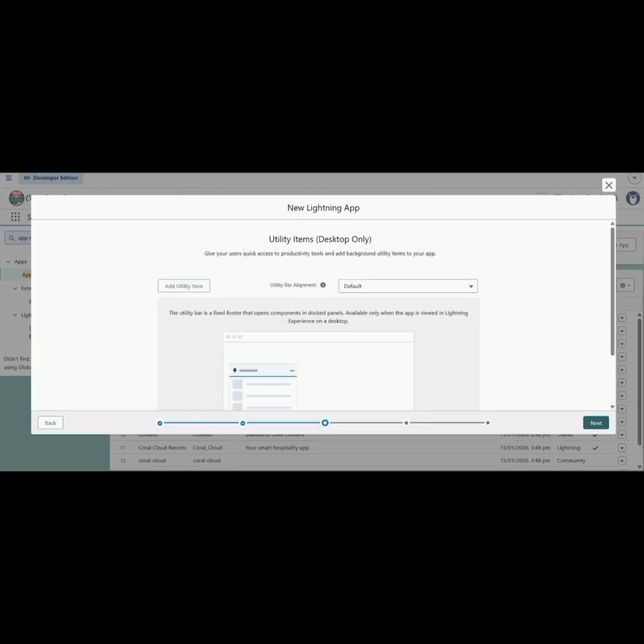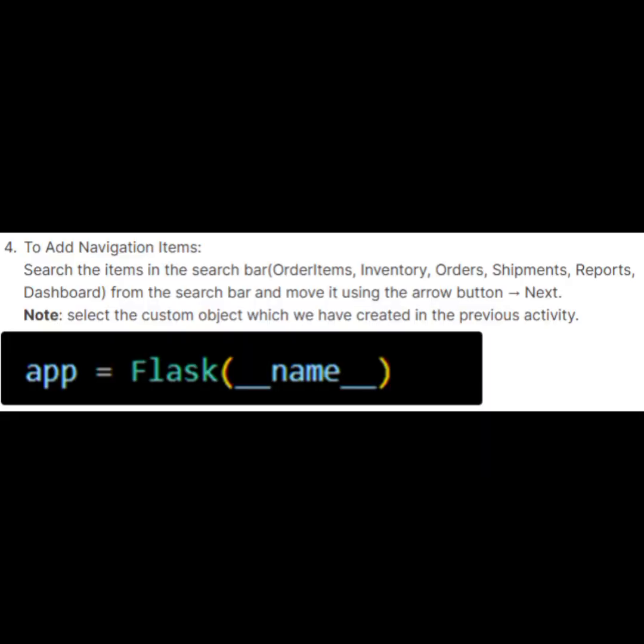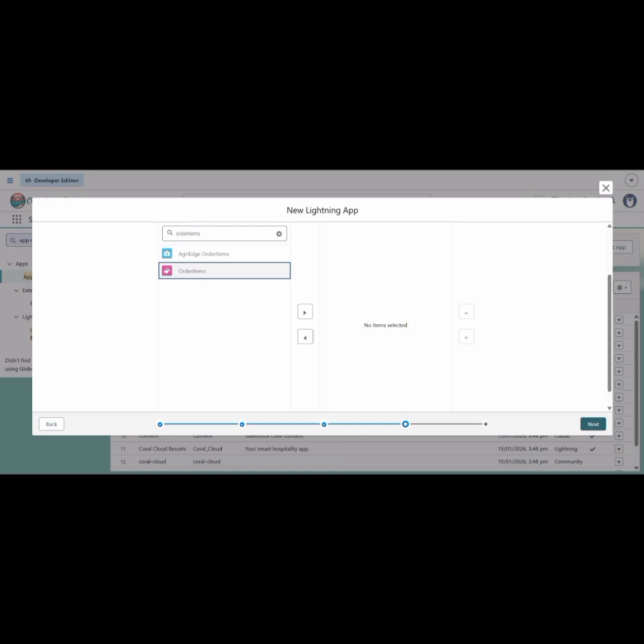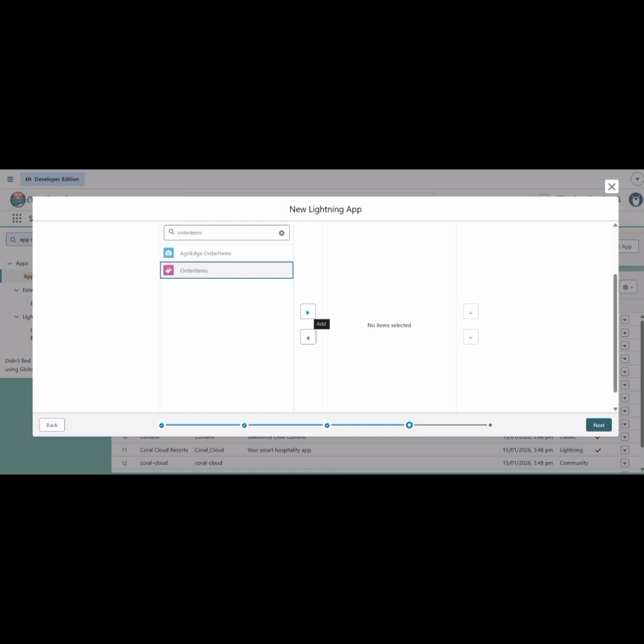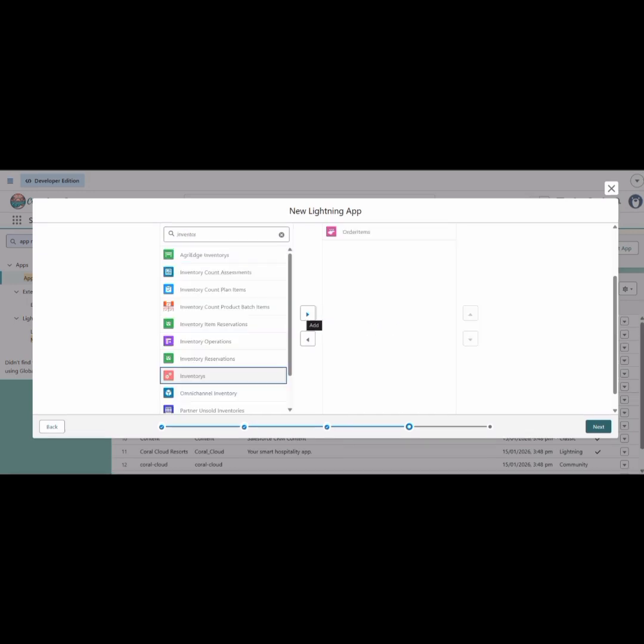Similarly, click next in the utility items and keep it as default. To add the navigation items, search the items in the search bar such as order items, inventory, orders, shipments, etc. To add the items, first search in the bar and click the right arrow to add the elements to the right side. First, the order items is added into the right side.